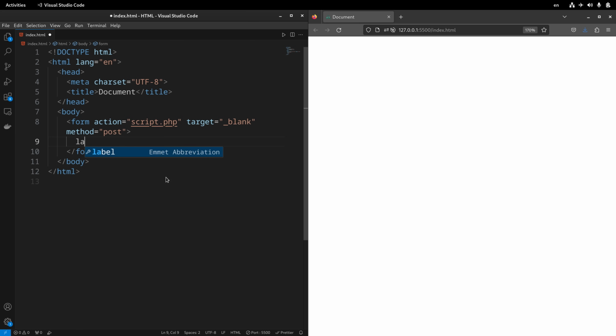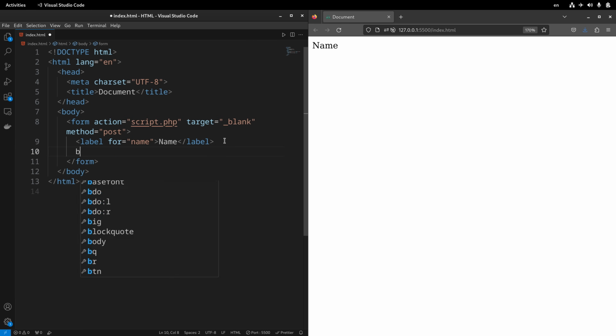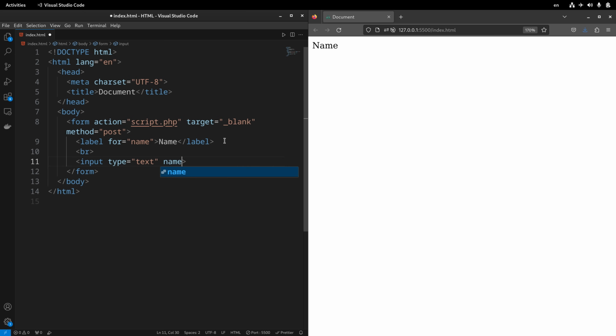Now we need to create a label for a field called name. So we need it to say name, and I save it. Now I have the label. After that, I go to the next line, and now I create an input with type text, and its name will be name because previously we set the name for the for attribute here. Now I save it, and I have the field as well.